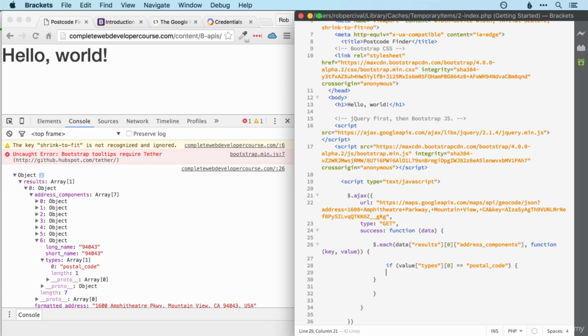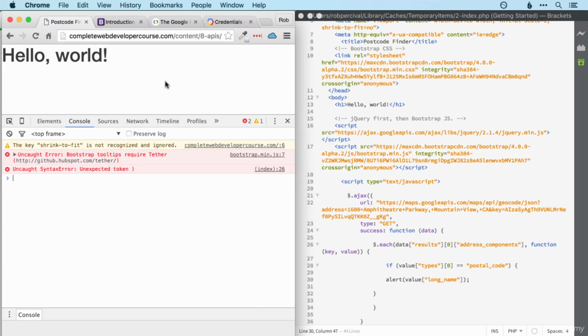And for now, when that's the case, we'll just alert value, long name. As far as we can tell, long name and short name are going to be the same. So I'll stick with long name. There we go. So now let's have a look.